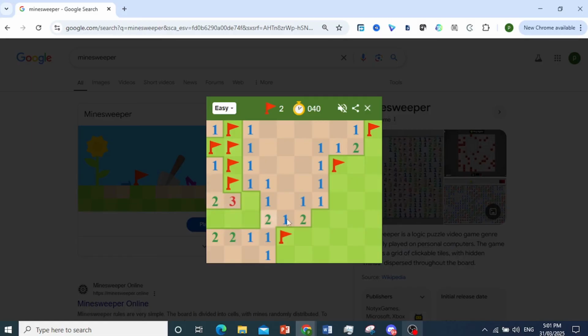So that is how you play, guys. You keep uncovering the squares. Okay, and you will win by uncovering all the safe squares and flagging all the mines. Okay, and it's really that easy and simple.